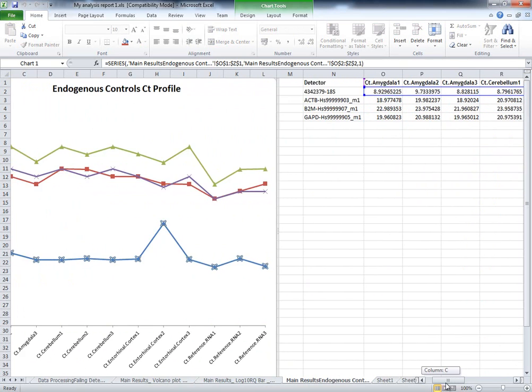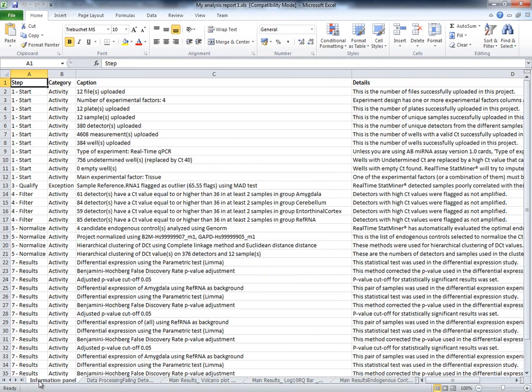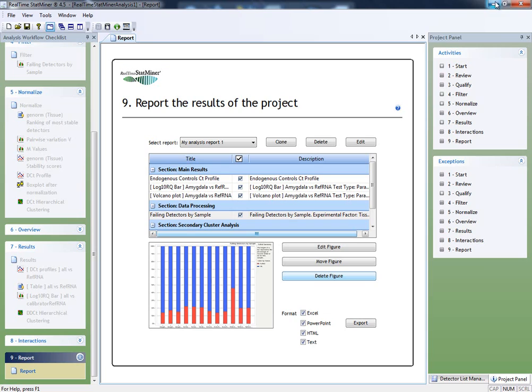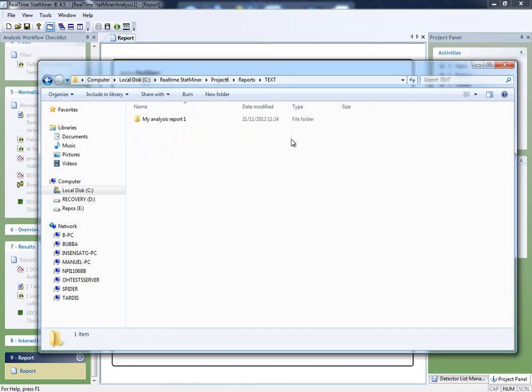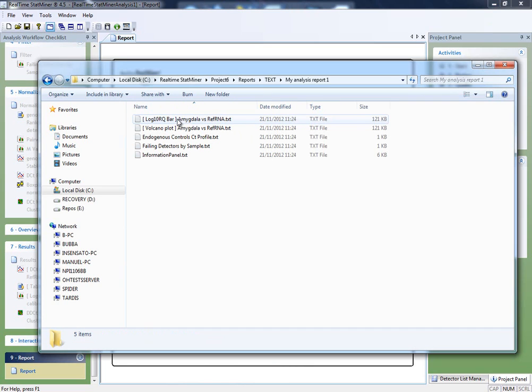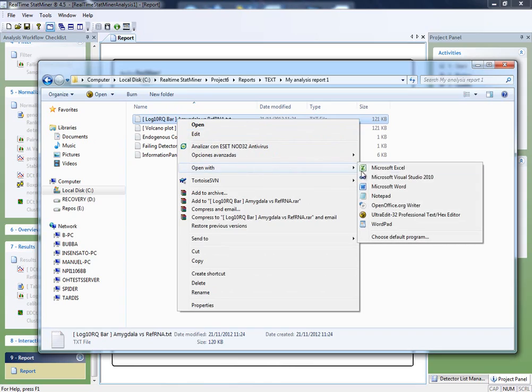Just to specify, the first tab of the Excel report will always contain a data table summarizing all the information and exceptions associated to the project panel, so we will have a whole overview of the quality of the analysis. Finally, the last format will export all the data information associated to reported charts to simple text files. For instance, in case our data needs to be post-processed by any third-party application.